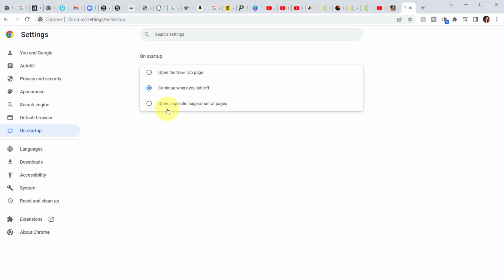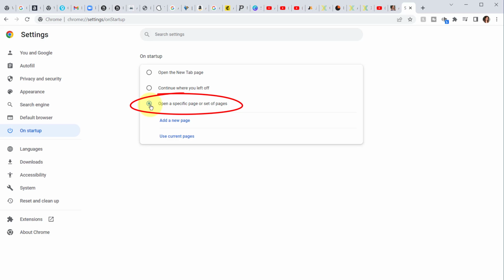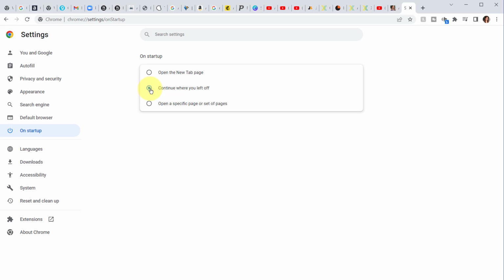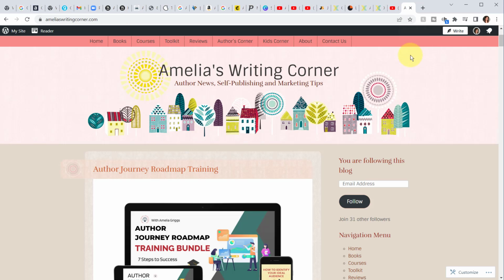If there is a specific web page or set of pages you want to open each time, you can select Open a specific page or set of pages as an alternative, and then click Add a new page or use current pages to set up the specific pages that you want to see each time. Personally, I like to continue where I left off with my tabs, so I keep the Continue where you left off selected, and that's it. Then just close this tab and you're all set.